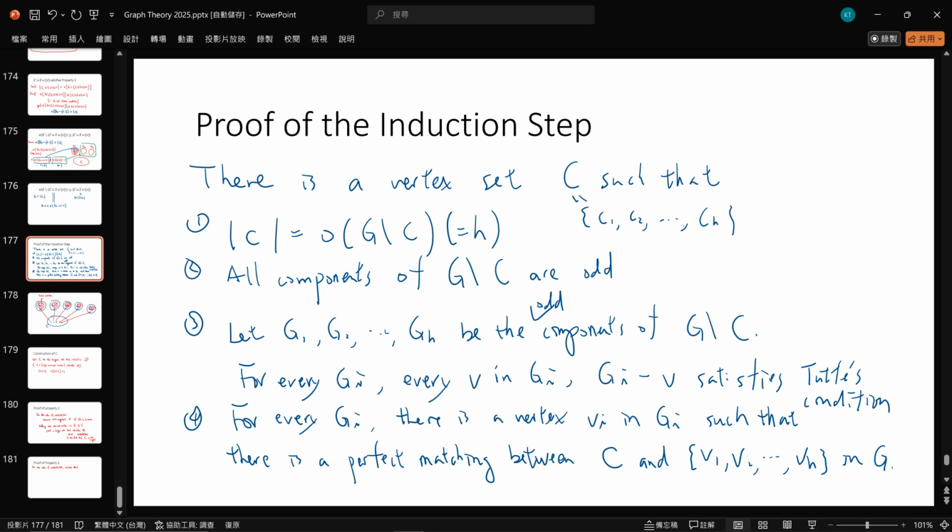Okay, so what is the negation of the statement? Because if we want to prove it by contradiction, we have to first find the negation of this one, okay? So the negation would be there is some component Gi and some vertex V in the component Gi, such that Gi minus V does not satisfy Tutte's condition.